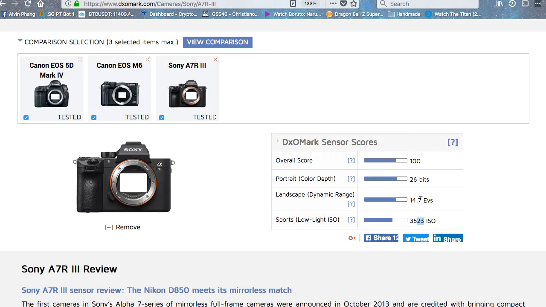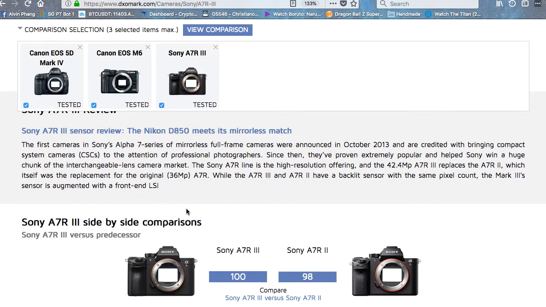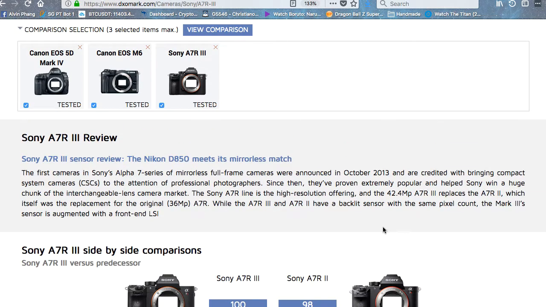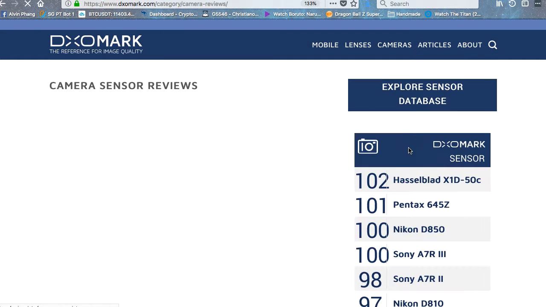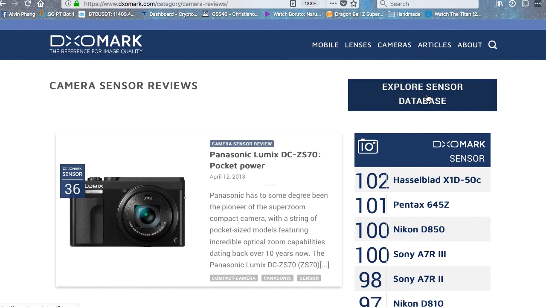It even tells you the dynamic range, and also the color depth and all those other things as well. Definitely this is a very good camera, and they don't just give you a score for no reason. They do tests, so you can read more information here. So this is one way to find it, and another way is to click on explore sensor database.